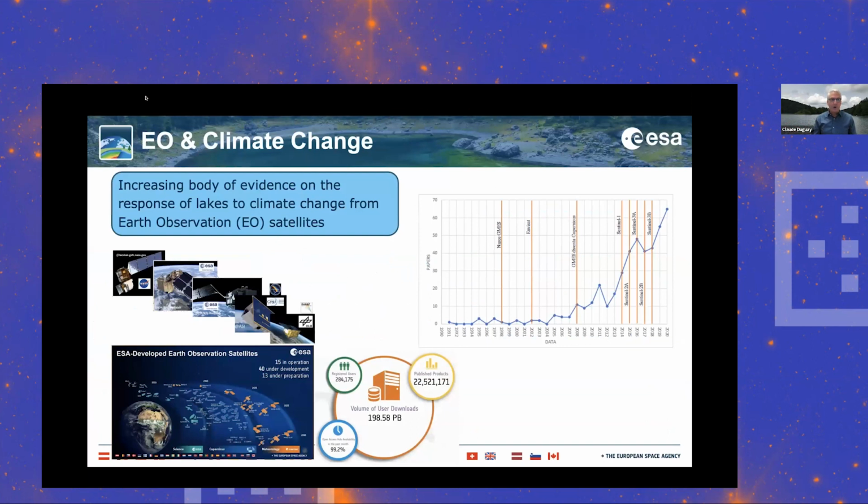So regarding EO observation, especially in the context of ESA, there's been an increase in the use of satellite observations to document changes in response to climate. And what we're seeing here on this slide is the number of satellite missions from the European Space Agency that have been used to monitor climate change. And on the top right, the graph shows us the number of papers over time that have used some of the data from the European Space Agency alone.